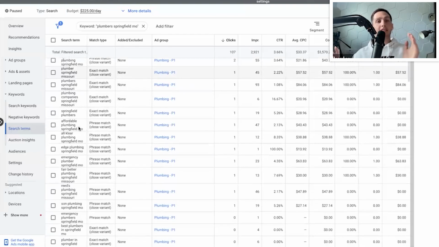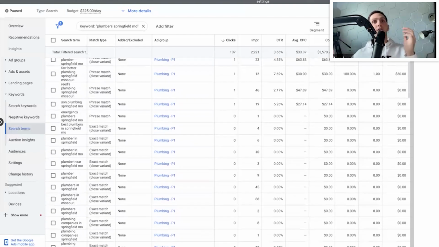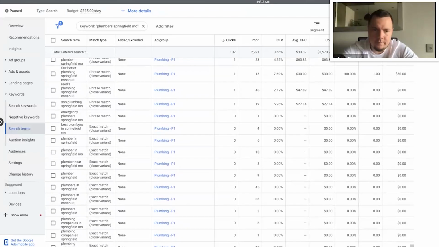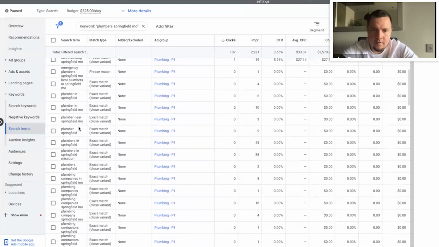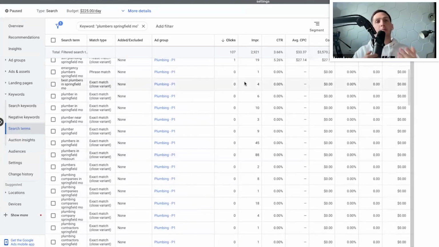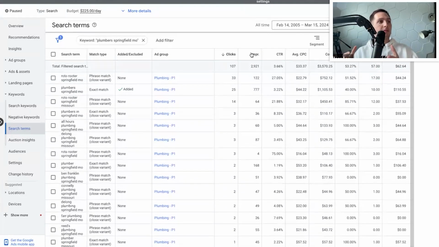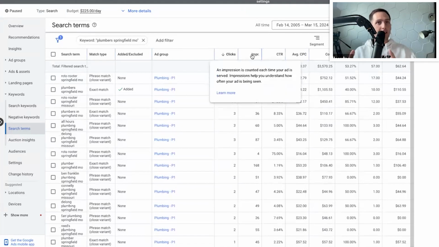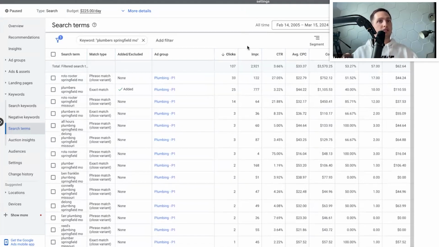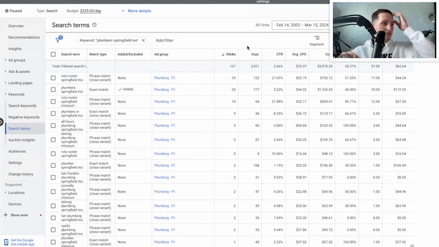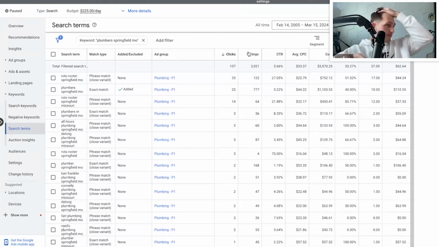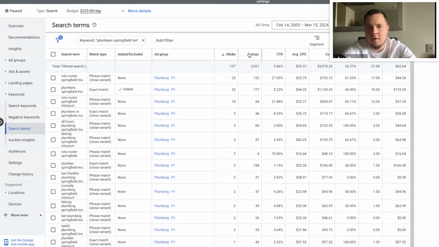Because over time, and this is why campaigns actually get better over time. Yep. Because as you get more and more results, you'll be able to make a more optimized keyword list and negative keyword list so that you're spending less money on the wrong things and more money on the right things.